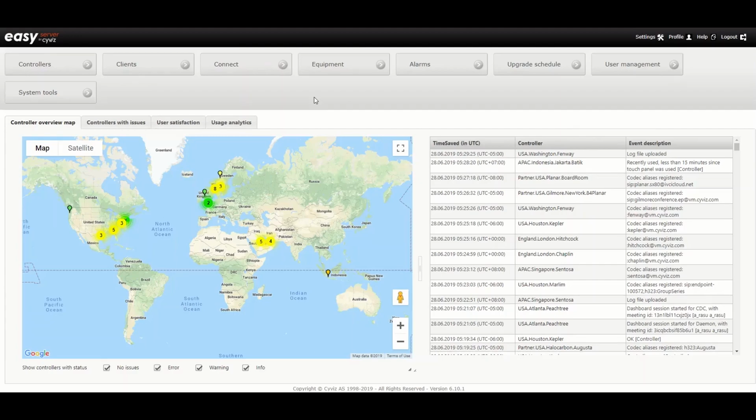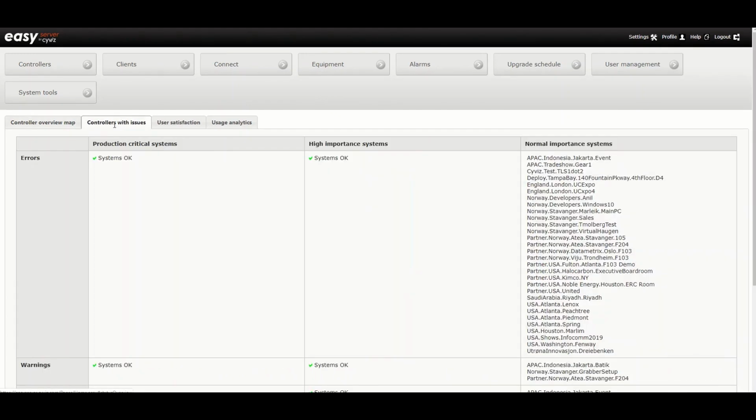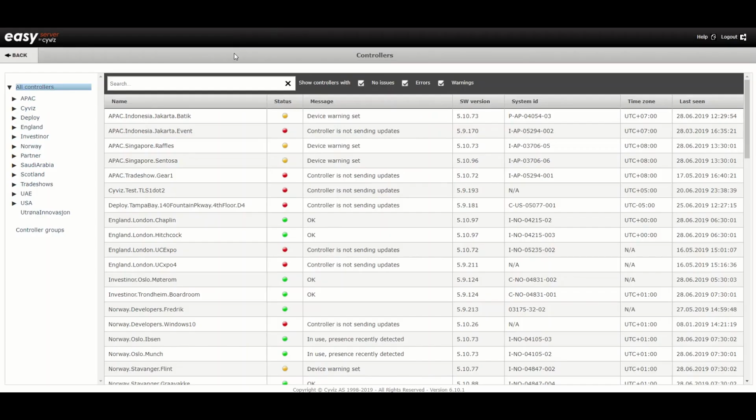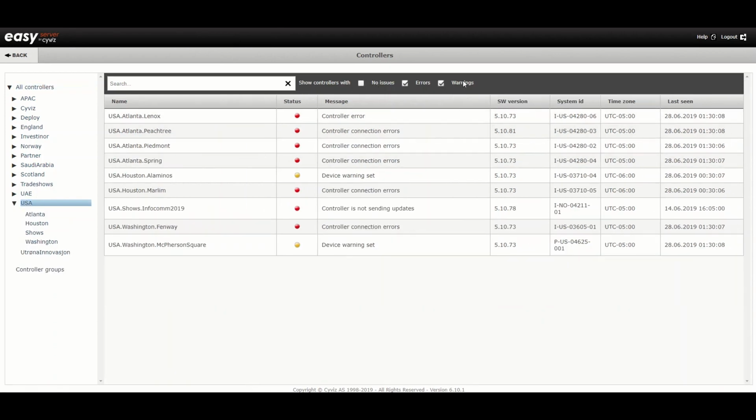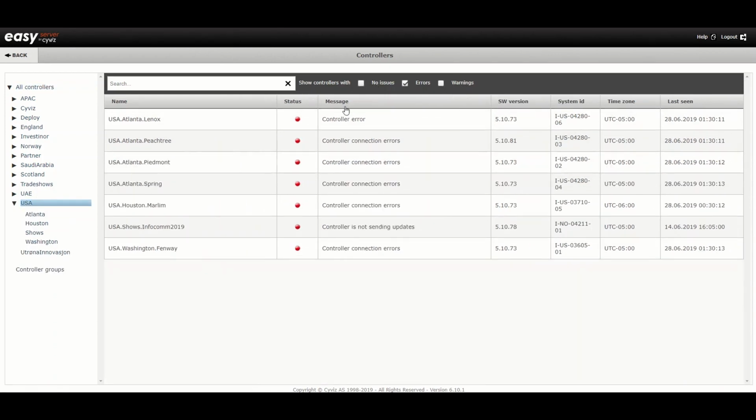Cyviz enables operational efficiency by providing a centralized view and management of connectivity controllers. The status of the Easy controllers can be viewed on the map, either in a graphical form, in a table form, or in a list form. This list can be filtered based on a namespace or by the status of the controllers. This list right now shows all the USA controllers that are having errors.